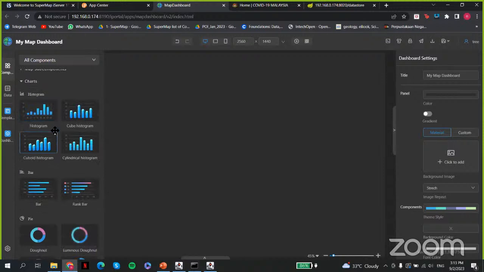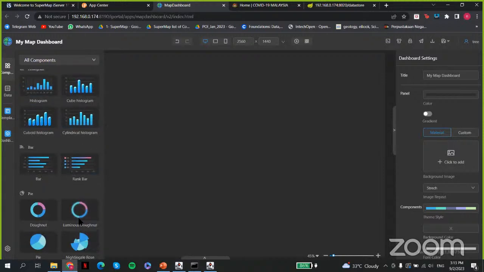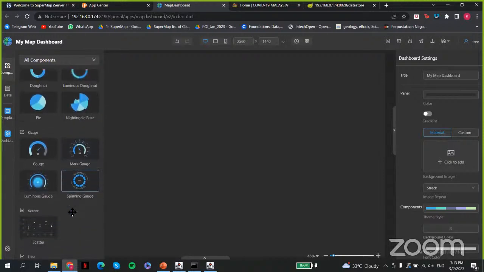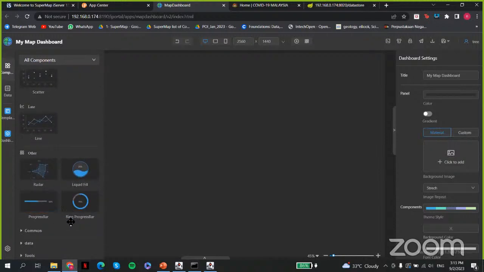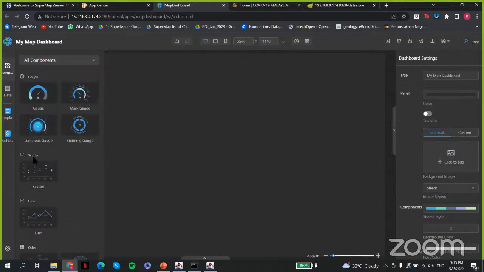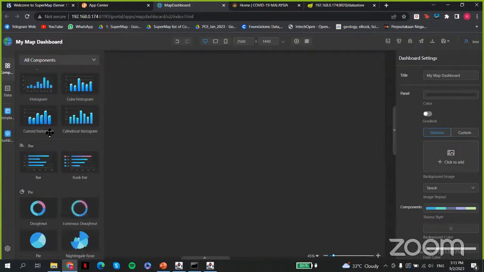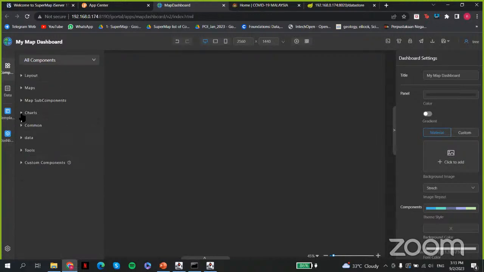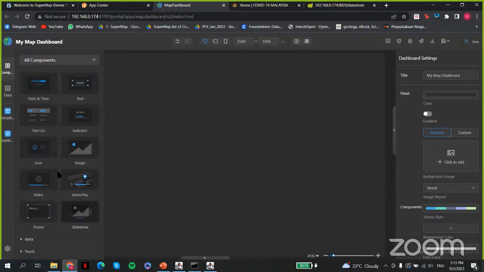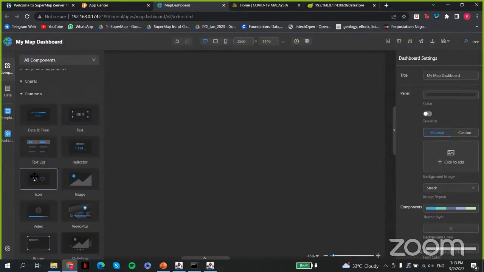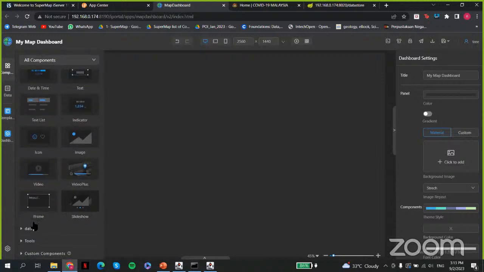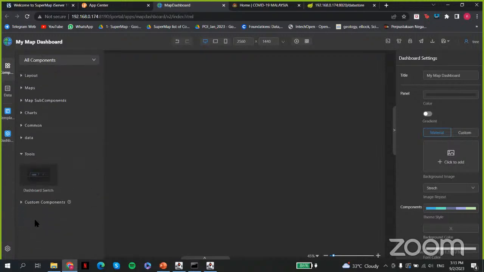We have different types of chart, like histogram chart, bar chart, pie chart, Gauss chart, scatter line, and other types of chart where you can choose which one is the best for your data. And we also have a common one, which this one mostly people use to add date, time, text, and so on. And this is the data, tools, and custom components.